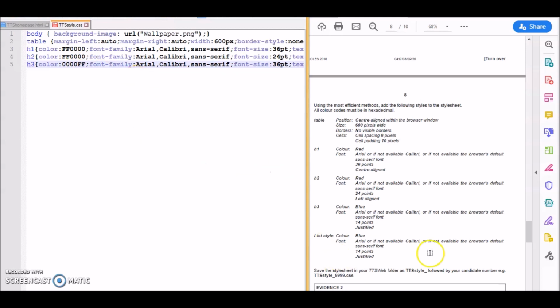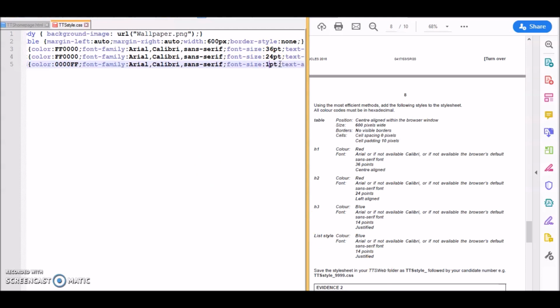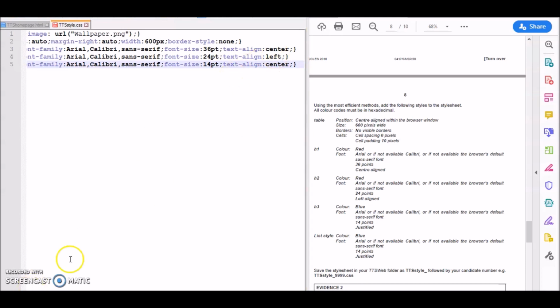Font family is Arial, Calibri, and sans serif again. Font size should be 14 pt, and this alignment is different. Alignment is different, so it's not center anymore. It is justified.